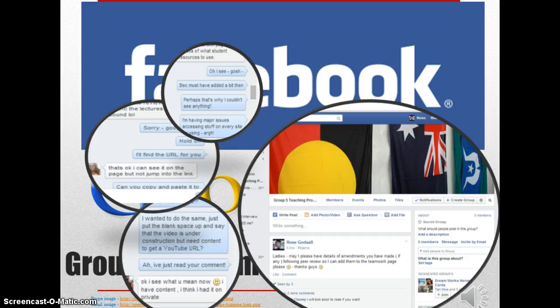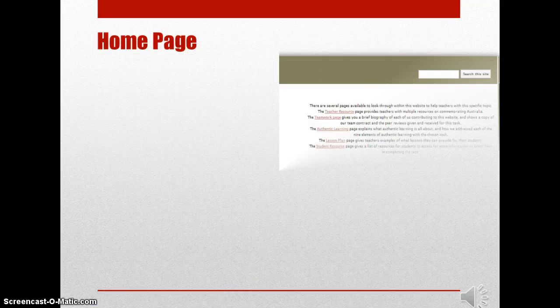The group did find elements of this task challenging in the absence of real face-to-face discussion, but the use of technology enabled us to support and learn from one another to complete the task successfully. So back to the wiki.